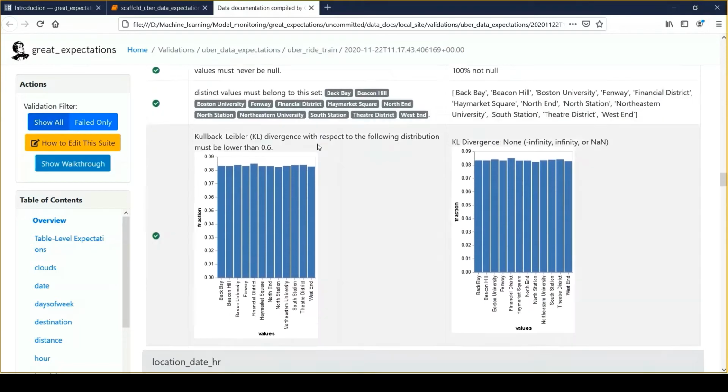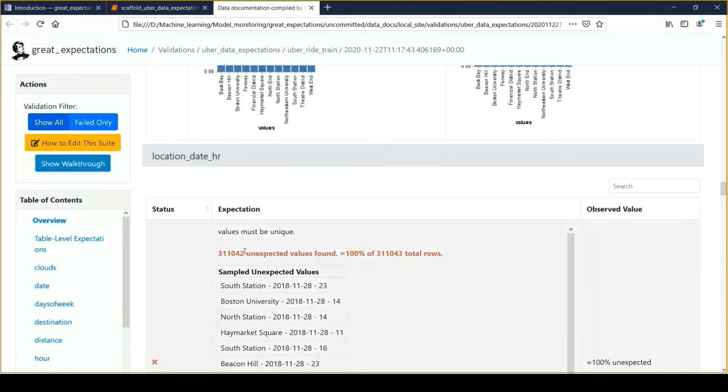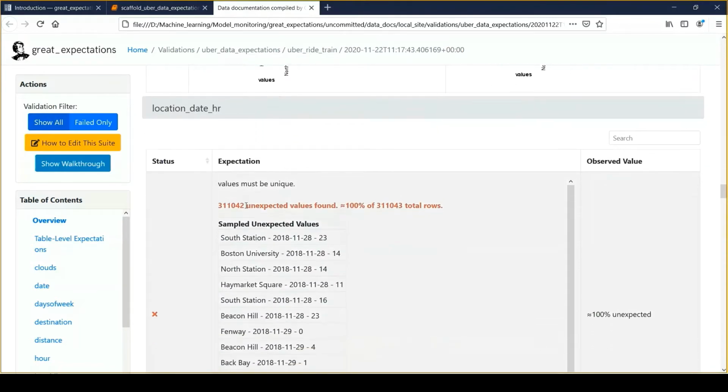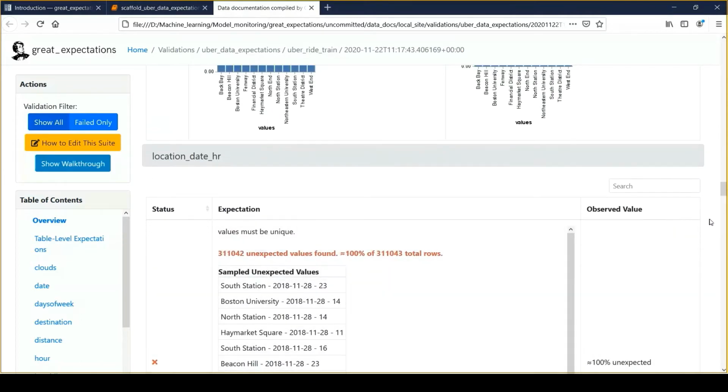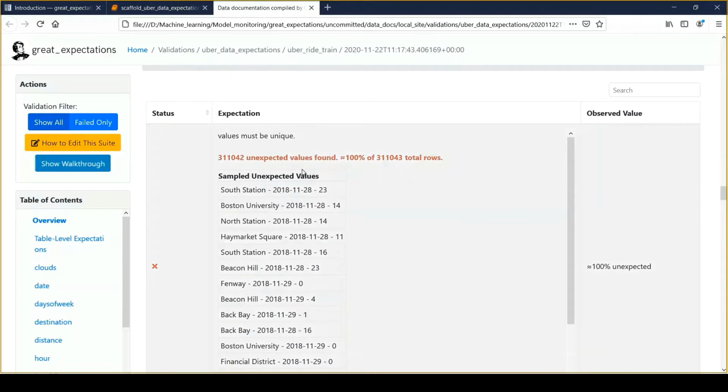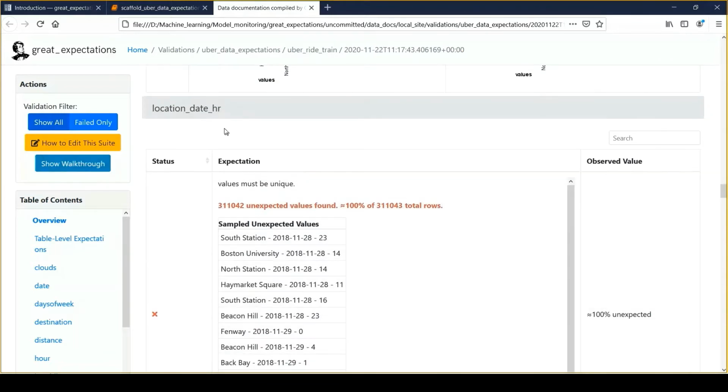Similarly, we have some expectation around the ID, and this has failed. Location, date, HR. And here it says that value must be unique, which I think is not correct. The location, date, HR, and probably in the Uber data frame we'll have multiple data for a given location, right? And definitely we can have, right?